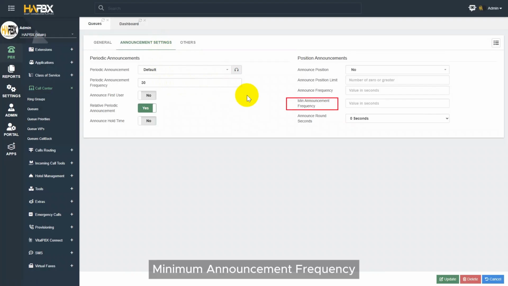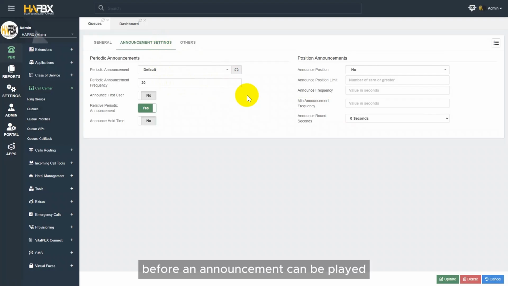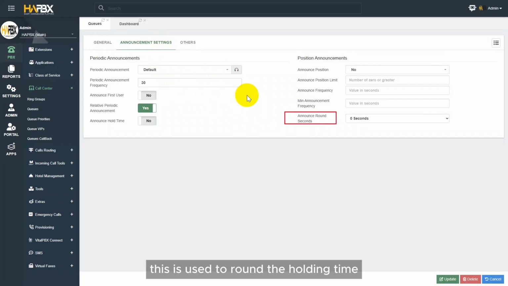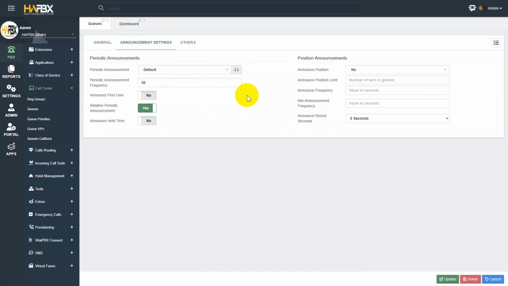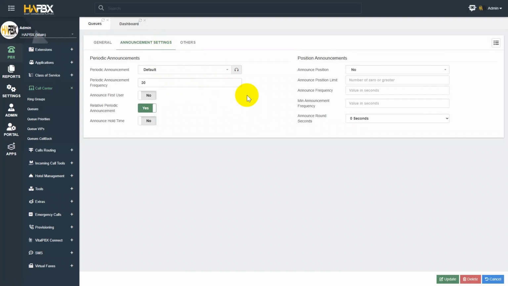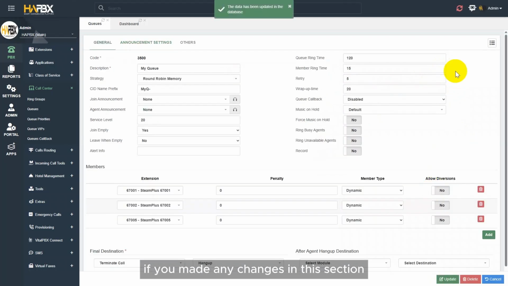Minimum announcement frequency specifies the minimum number of seconds that must pass before an announcement can be played. Announce round seconds. This is used to round the holding time if the time is non-zero. You can choose in intervals of 5 seconds, between 0 and 50 seconds. Remember to save and apply changes if you made any changes in this section.